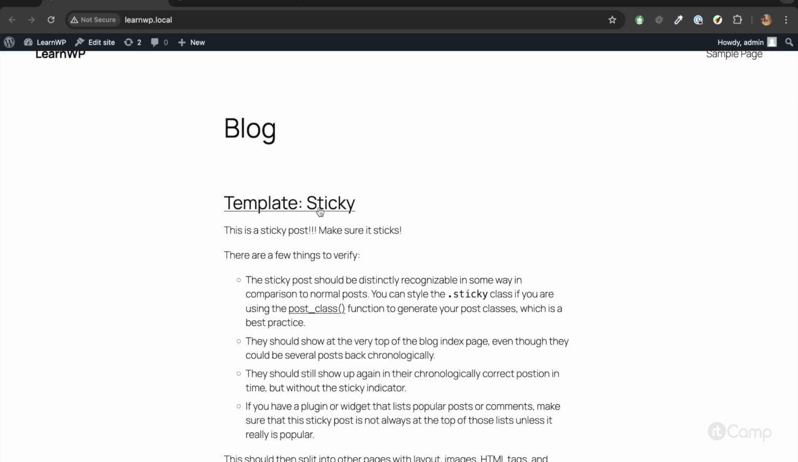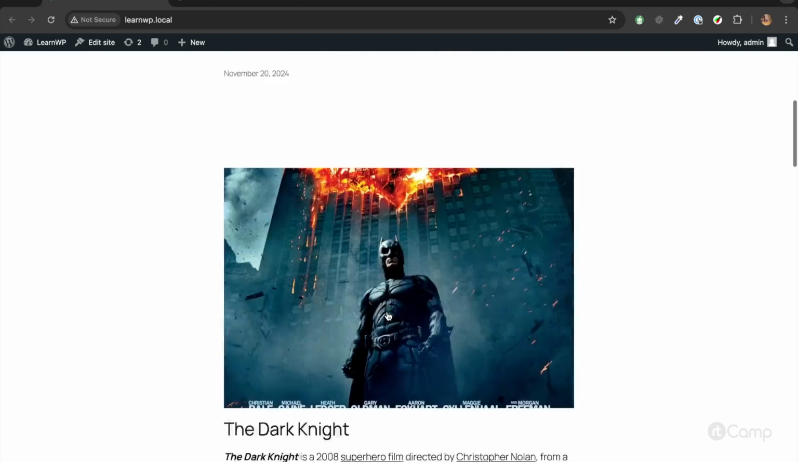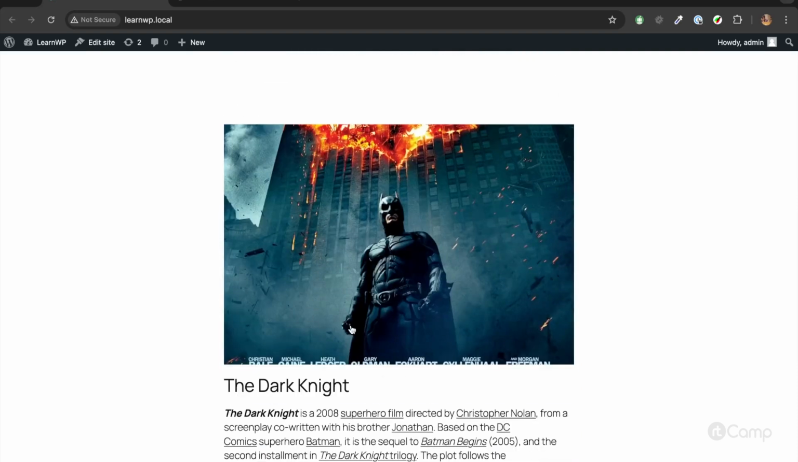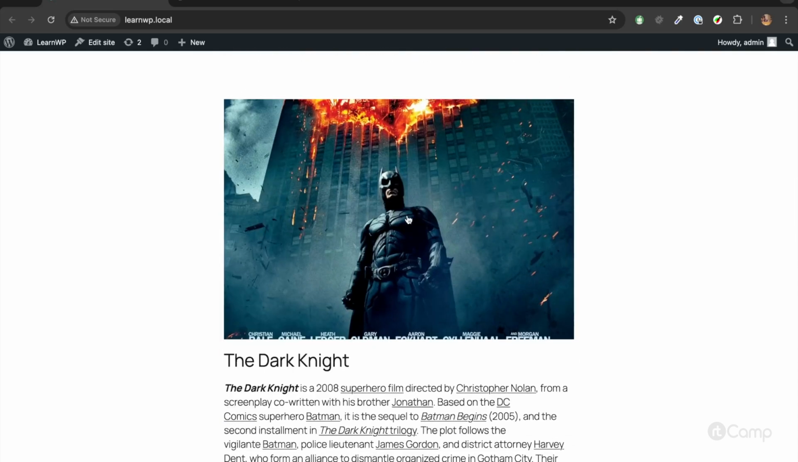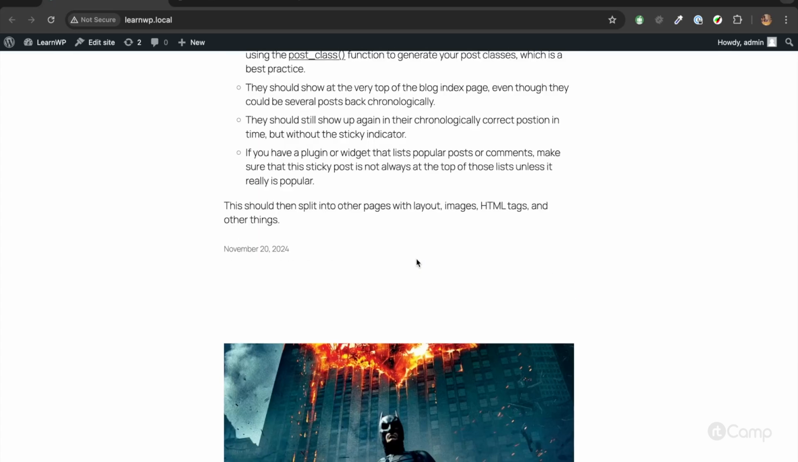Now, if you go here, you can see the template sticky. This is a sticky post, and that's why it always comes first. Then you can see the Dark Knight or another movie post record. And there are other blog posts. There are only two movie posts that exist. That's why there are only two. If there were more posts, they would be displayed based on the date in descending order by default in WP query, meaning newer posts appear first.